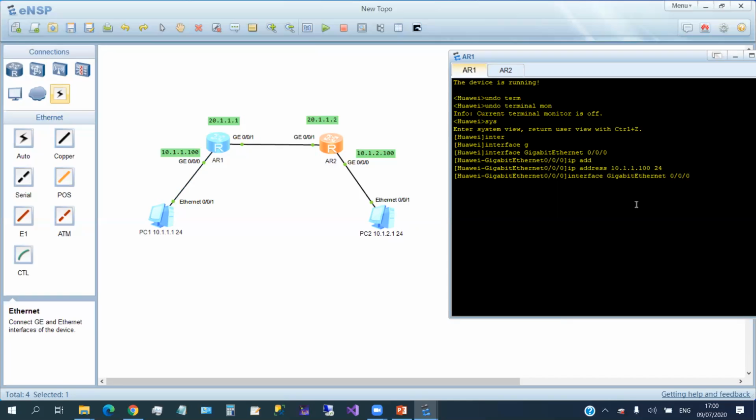Then after that, we go to interface number 1, and we use this IP address, which is 20.1.1.1 with the subnet /24. Okay, here we configured. So we already configured the interfaces.